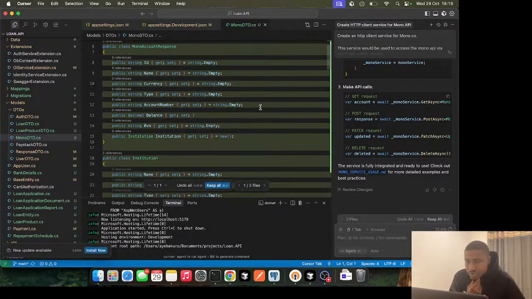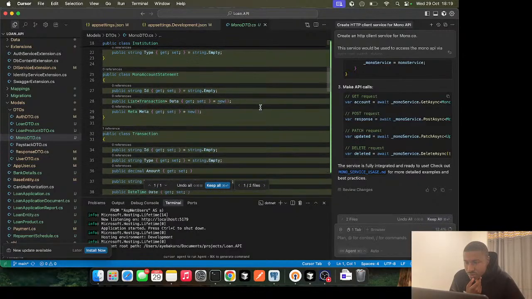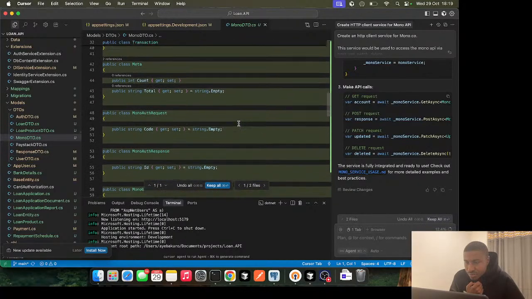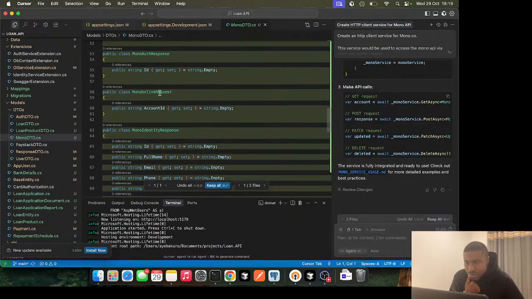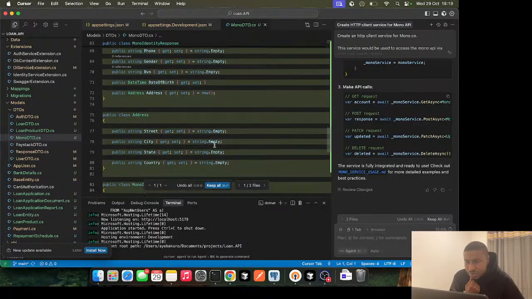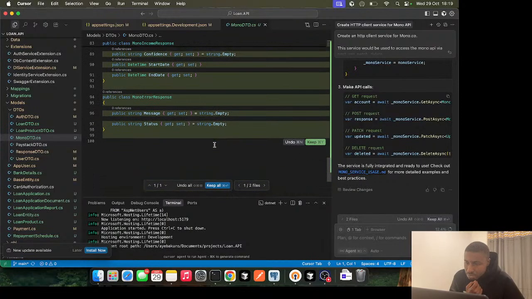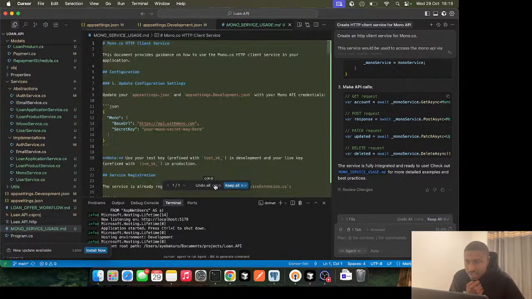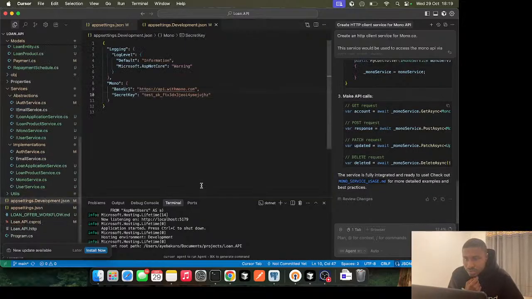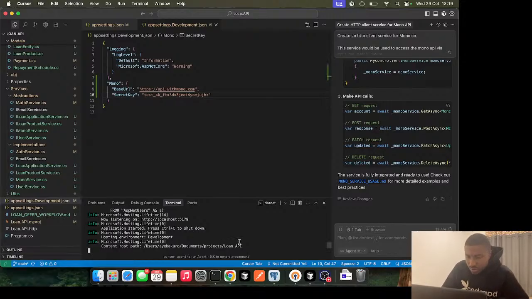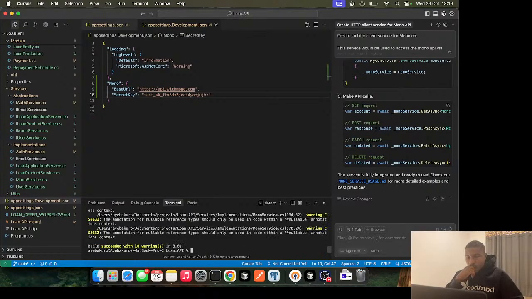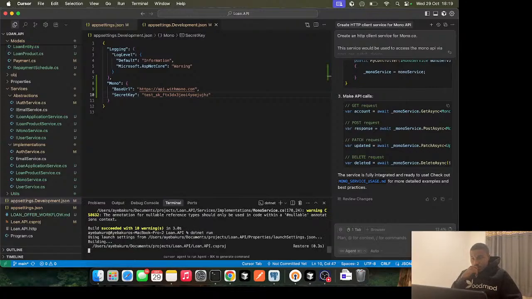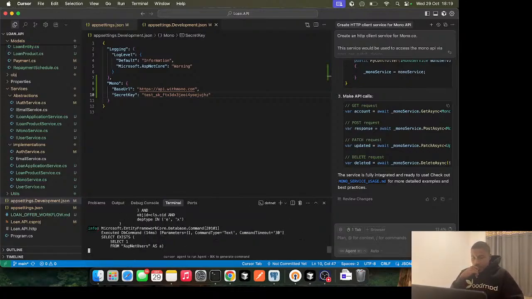The DTO mono account response. Institution. Account statement. Type of transaction. Making sense. Auth request, auth response. I'm not sure about those. Mono on link requests. Identity response, address, mono income response. Yeah, that's a head start. No, we don't need the documentation for that. Alrighty. Install this later. Let's build. Build pass and run. So yeah, no issues.